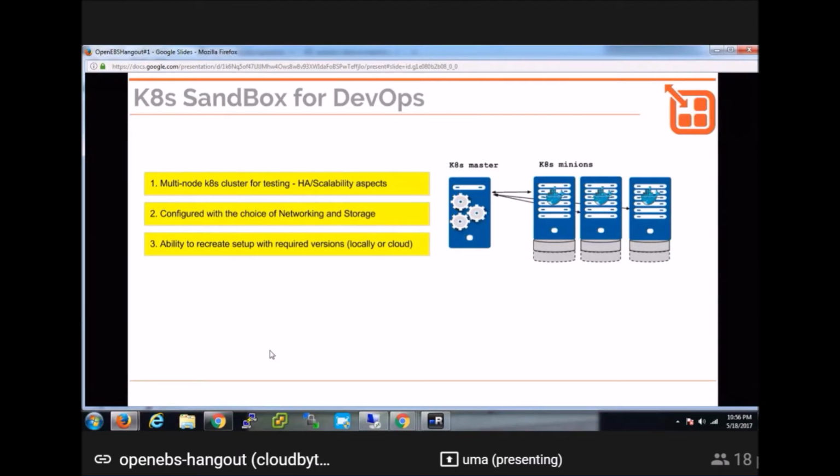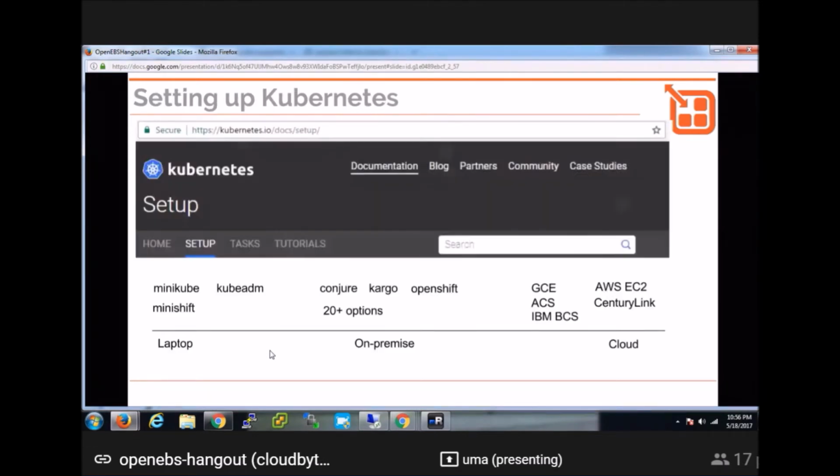So in all these cases, we need a sandbox environment for Kubernetes, right? Now let's look at what are the ways that are available to set up Kubernetes. If I go to the Kubernetes documentation, there are probably 50 plus options available there, which is a cool thing that there's so much. Most of those options are actually provided by the community. So it's a very popular orchestration engine for containers, right?